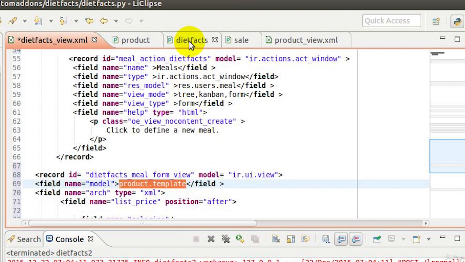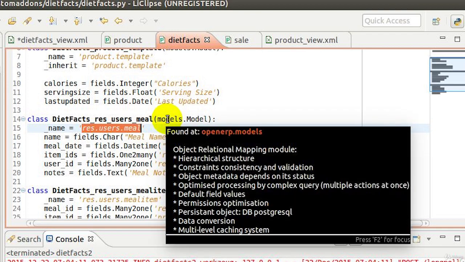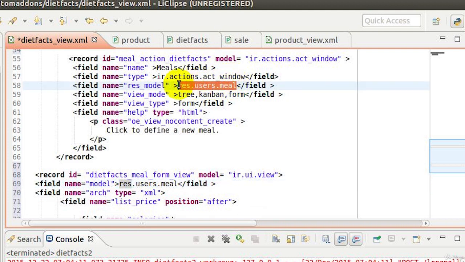And so we can jump over here to our model and see right here. It's called res.users.meal. So I can copy it and paste it right in here. That is the model we want. And how can I also verify that? That's the same model we're using in our action for meals. So the res.users.meal is the form view we're working on.